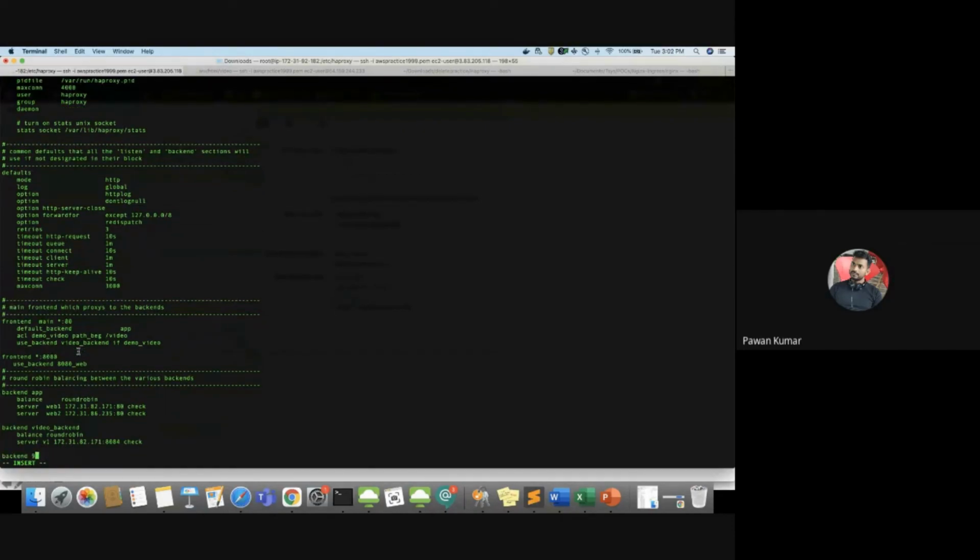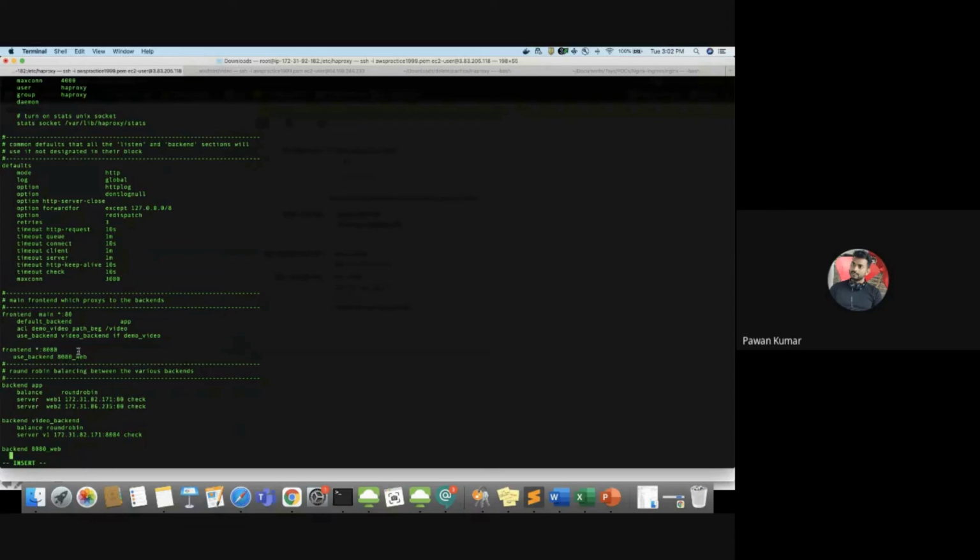So you have to create a backend. Here the backend will be created as backend 8080 web, and the server will be there. Correct, yes, right.